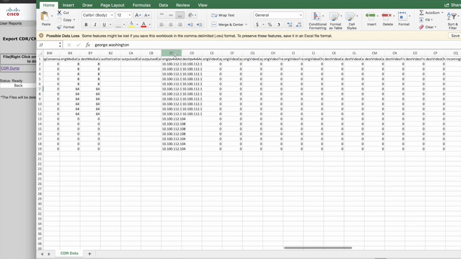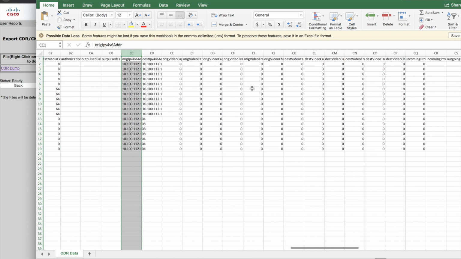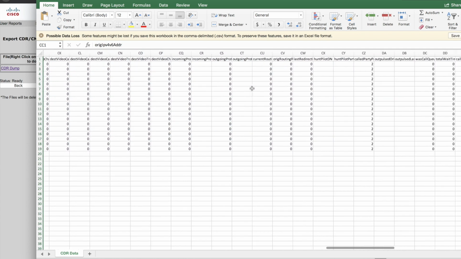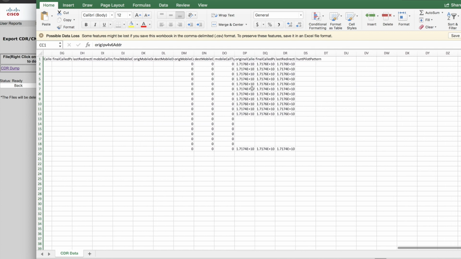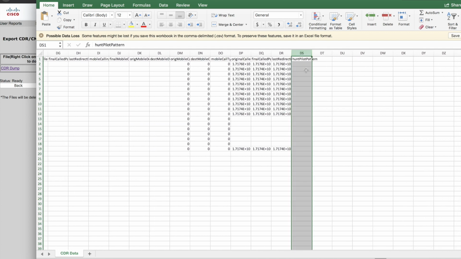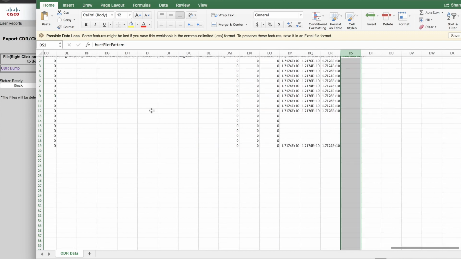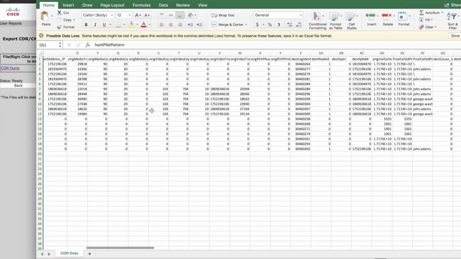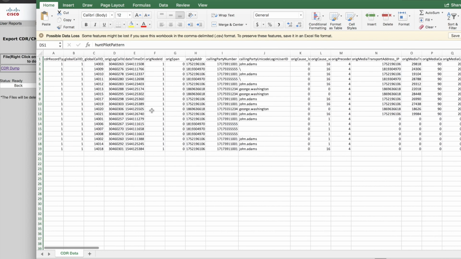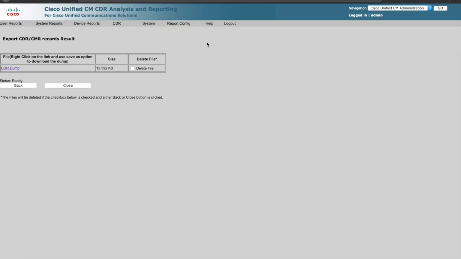There's some IP information, different port information. We're at column, what are we at? D, S is the last column. So quite a few pieces of information. Again, this is the information that would be used by call detail record reporting software to build those pretty reports that you may use with your executive team. I'll close that. Don't save. And we'll return back to the screen here.